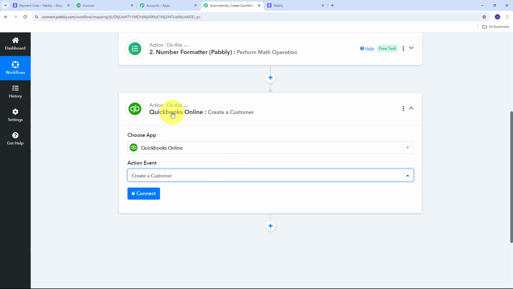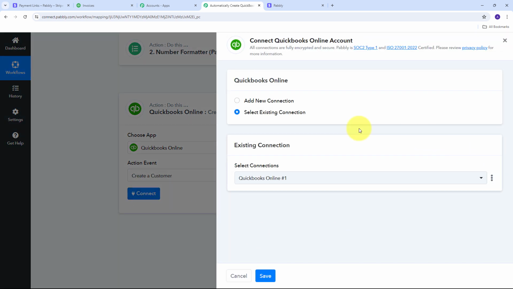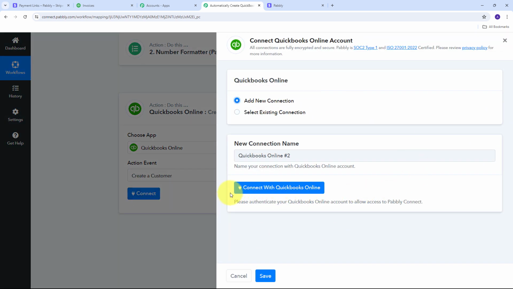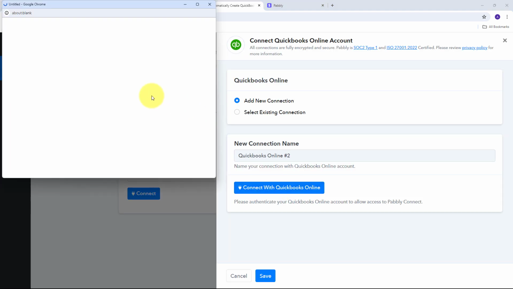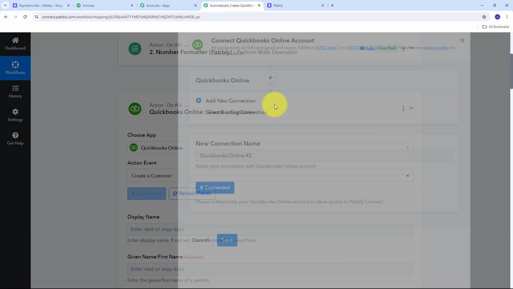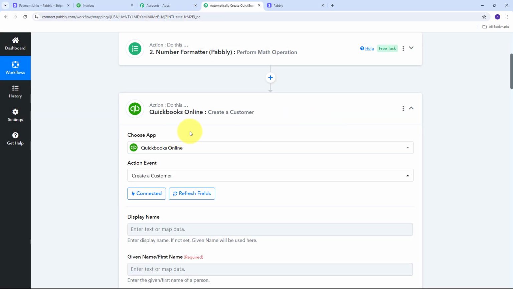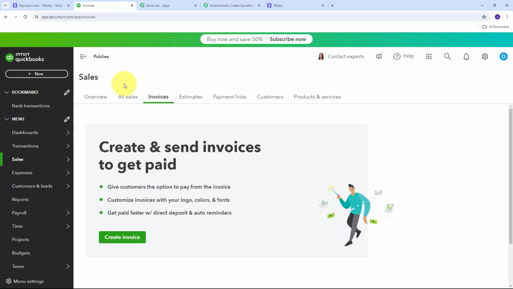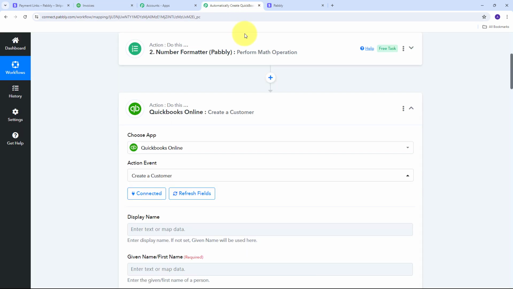And I'm going to connect QuickBooks with Pabbly Connect. So I'll click here on connect. I will click on add new connection, and I will connect with QuickBooks Online. And here my connection is successful, as I have already logged into my account of QuickBooks. So it has detected that, and I have created this connection between QuickBooks and Pabbly Connect.